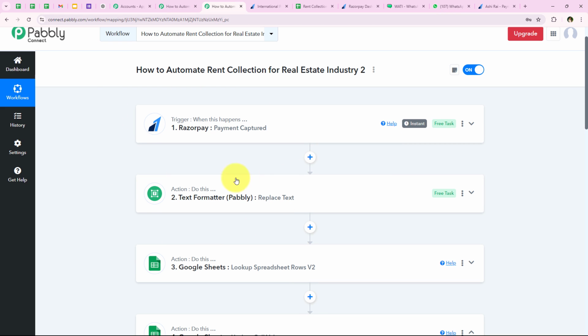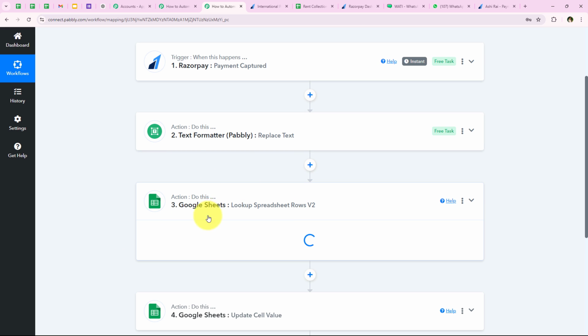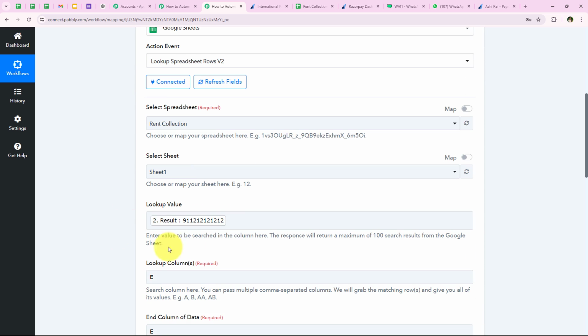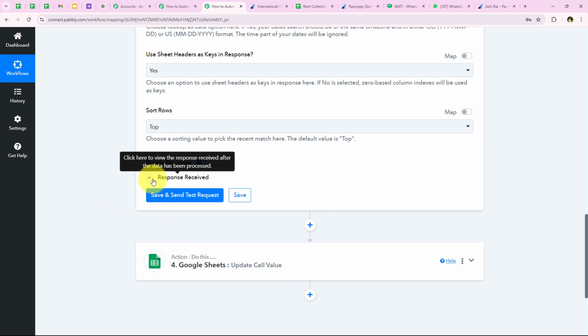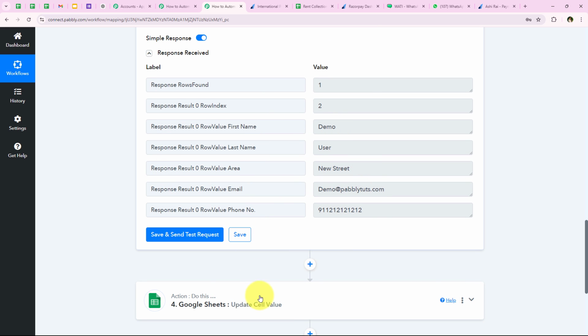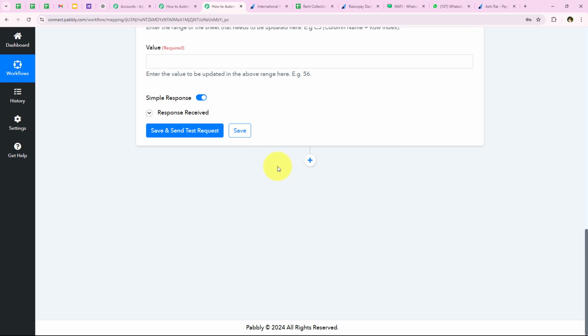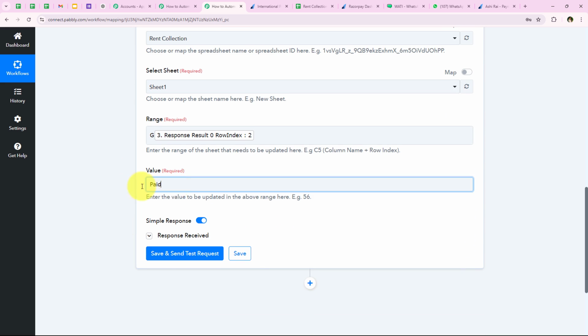So let's suppose that they do the payment and they successfully complete the payment. What will happen is the payment will be captured in Razorpay, and again we are going to look up in the Google Sheets for the number by which the payment has been made. Let's suppose the payment is made for demo user. Right over here you can see the result. So we're going to enter the lookup value for the same, and now we're going to look up for the same number, and as you can see the details are received. And now with the help of the same details, we are going to update a cell value in Google Sheets from payment due to payment paid. As you can see, over here we have changed it from payment due to payment paid.